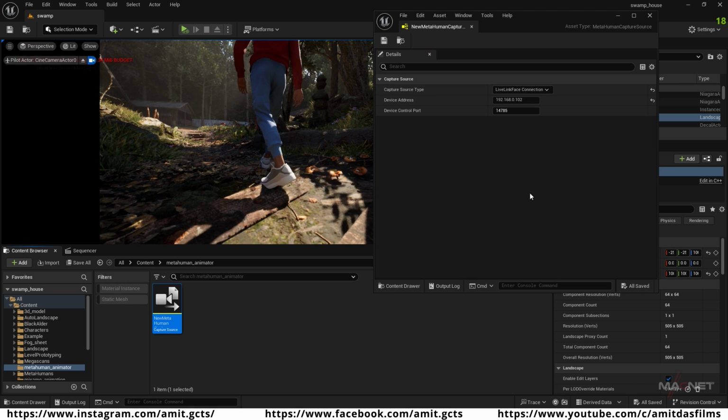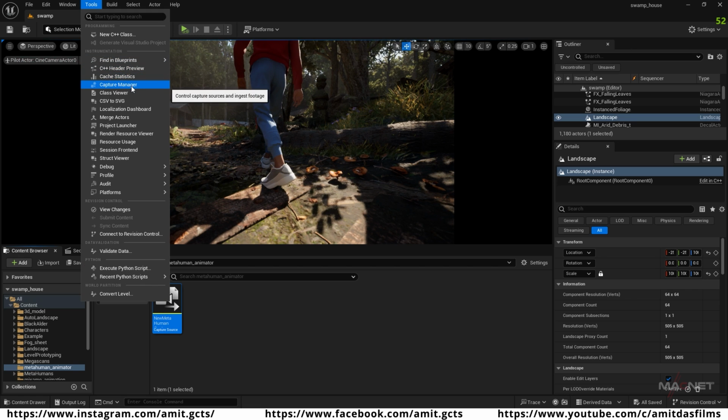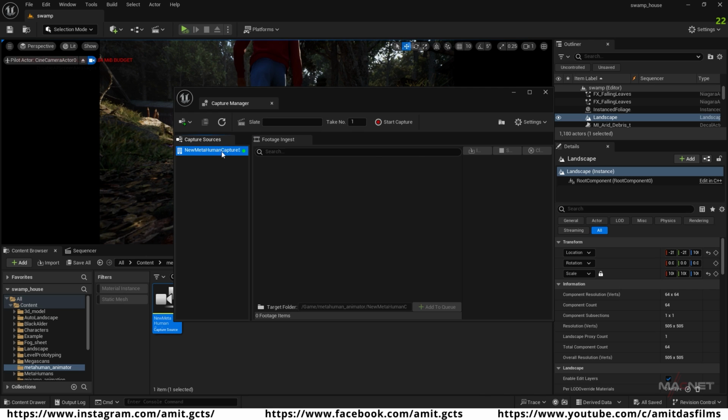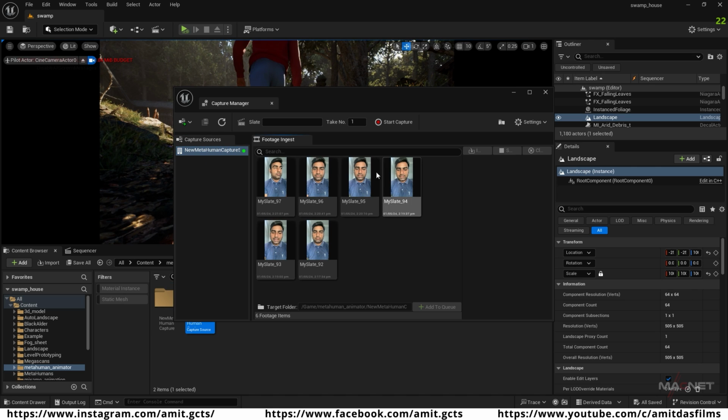So once you are done, just close this one, and then we go to Tools and we go to Capture Manager. Here you can see that this is our device, and the green signal means it is online. And in order to continue the connection, you have to open the LiveLink Face app on your phone. So first we're going to import the Metahuman identity video. So this is the one, and you can also name it to identify your video. And then we just click on Add to Queue, and also click on Import. So once you are done importing, just close this window.